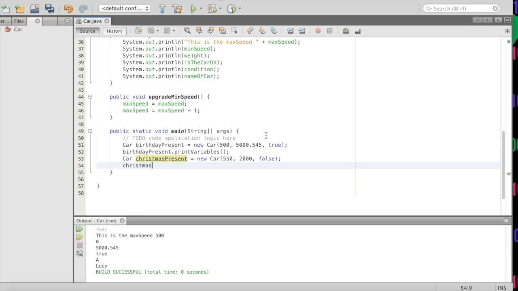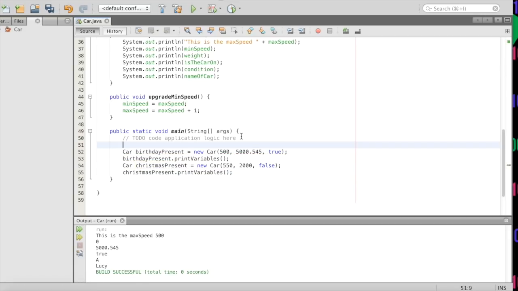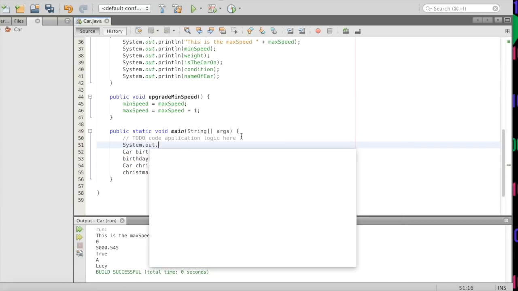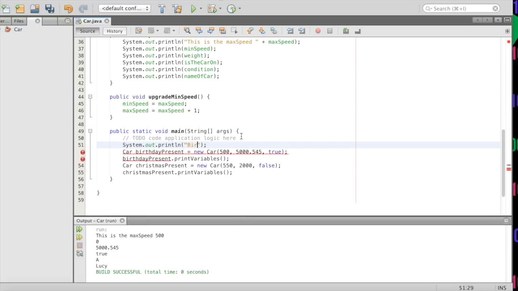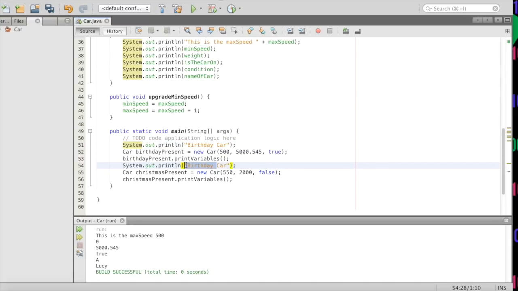And so we'll say Christmas present dot print variables, so we can see what everything is. And then we'll add another print statement up here with system.out.println, and we'll say birthday car, and then we'll copy this, put it below, and then say Christmas car. And we'll hit play. And let's see what happened. All of our birthday car stuff down here stayed the same, so that's good. And down here, our max speed is now 550.